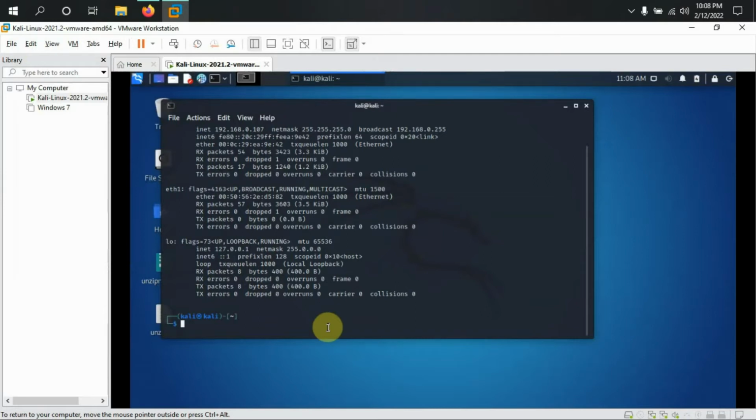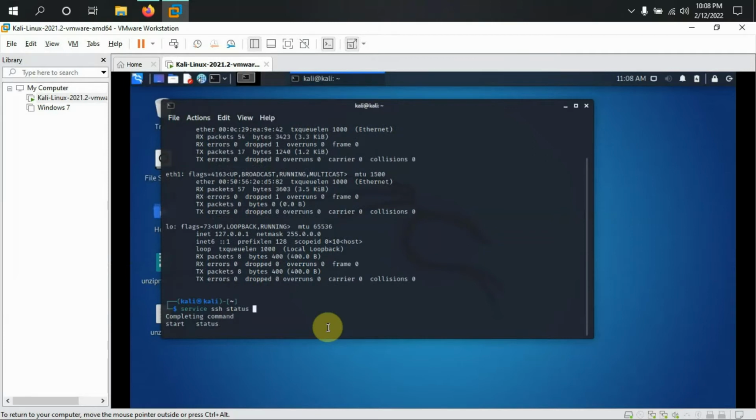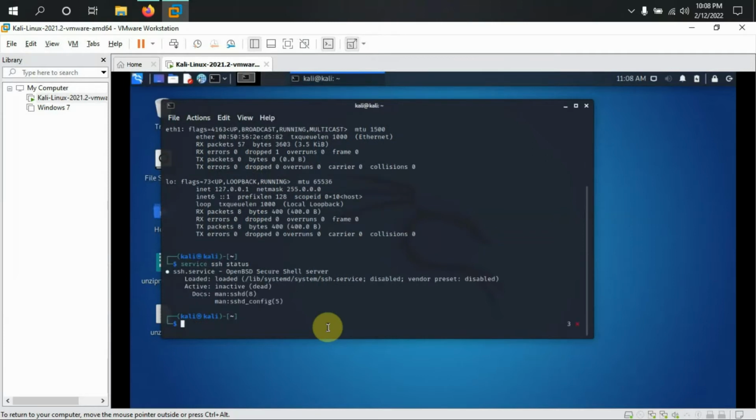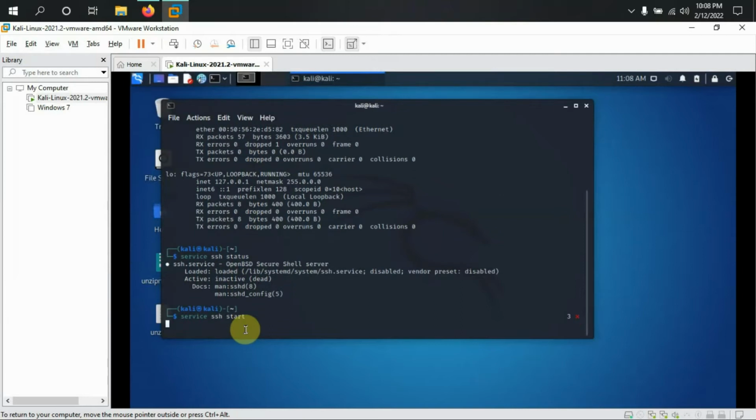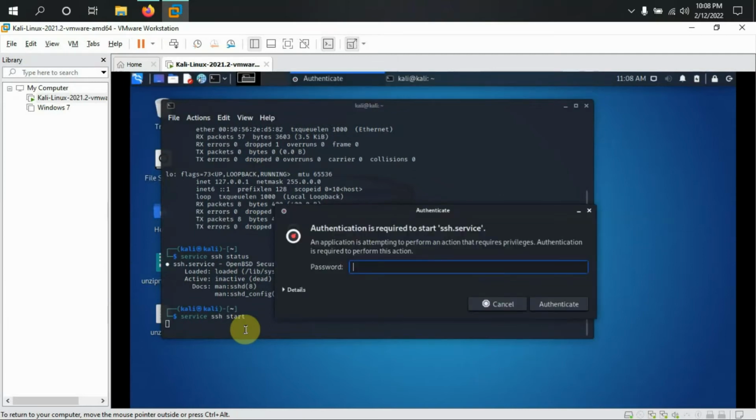We can see it by the following command. See, we can see here the status of the SSH service is inactive. So let's activate it. Kali is requesting a password, so we can give the administration password.